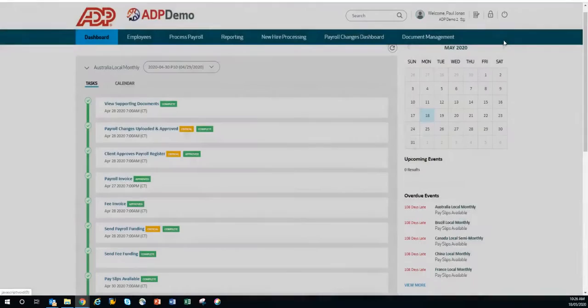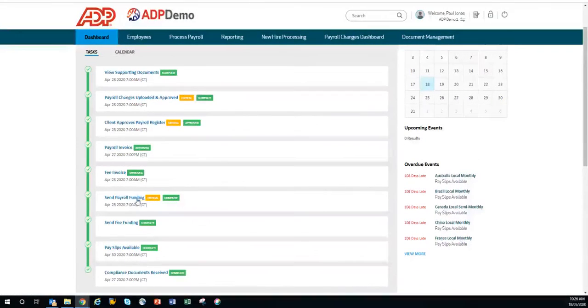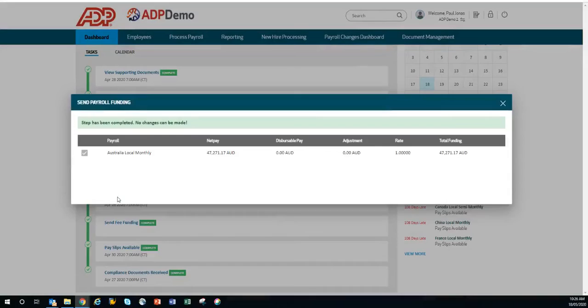Once you've completed that step, the final step is to approve the funding, which is just a summary of the net pay and what's going to come out of your accounts, and the lodgement lets ADP know that we can now make the lodgements in those particular countries.